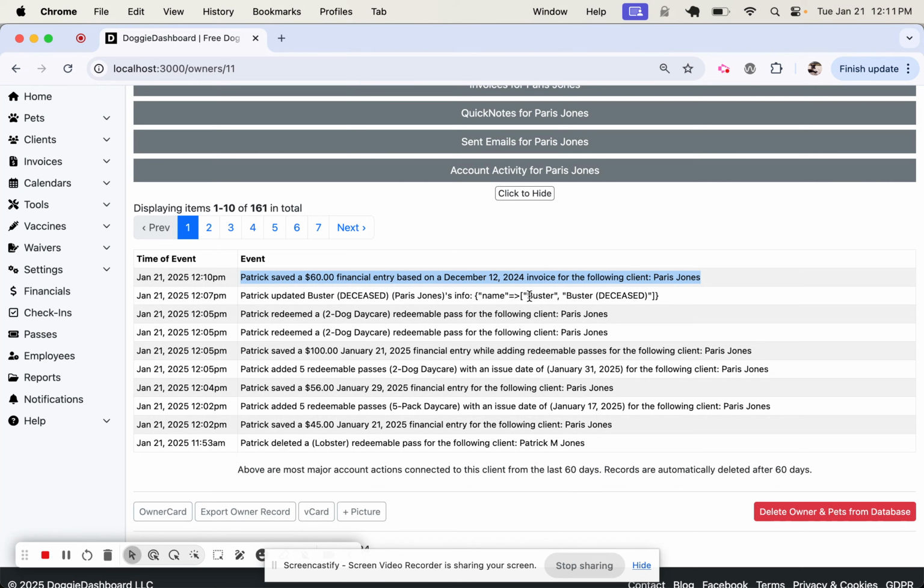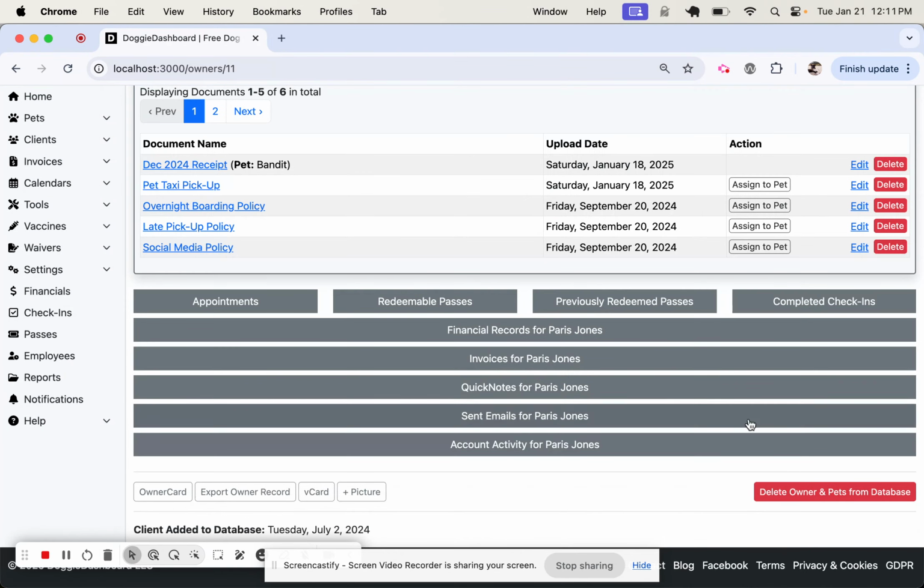Most actions are saved, but not all, because there are hundreds and hundreds of possible things you can click on in Dougie Dashboard. But you can go through here and see, okay, they added a financial record on this date. They updated this pet right here. They added passes here. You get the idea. Lastly, if you want to delete this client and their pets, you click that red button, and that's about it. Here's some other buttons you can read about later.